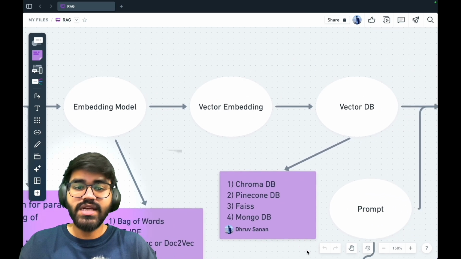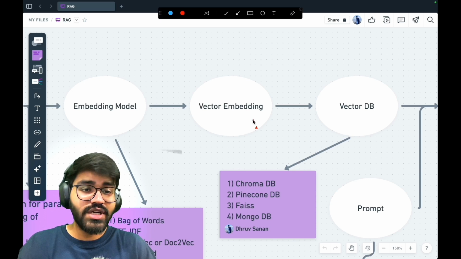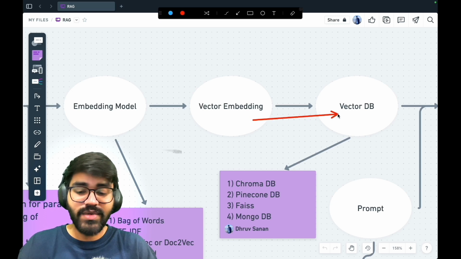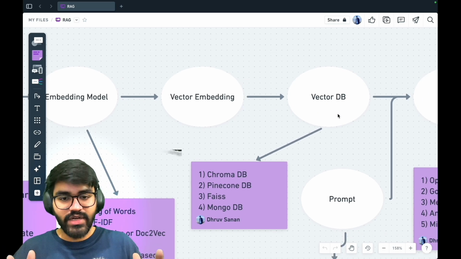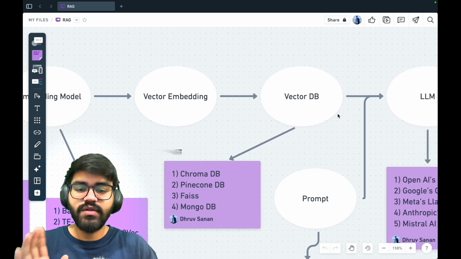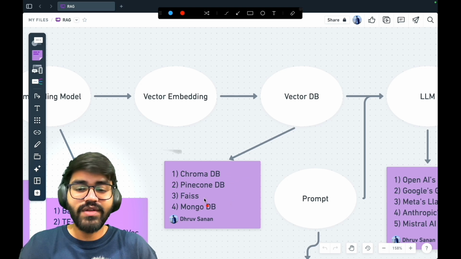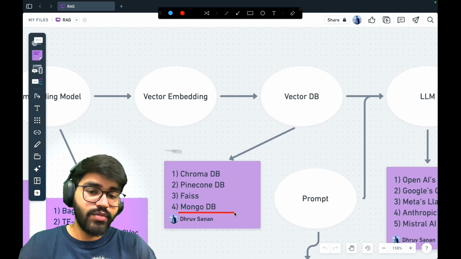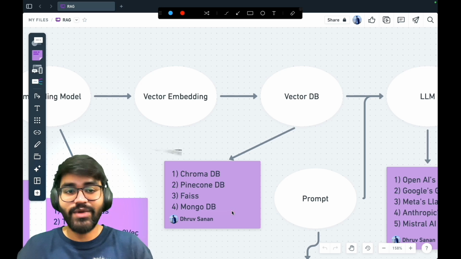Now the next step is, when we have created vectors, converted chunks of text into vectors, those chunks will be stored in a vector database, so that all of our data is stored. Now there are a couple of quite popular and useful vector databases that we can use. For example, there's ChromaDB, there's Pinecone, there's FAISS. FAISS is pretty popular when we use Python, and then there's MongoDB as well. So everyone has gotten into the race of creating vector databases.